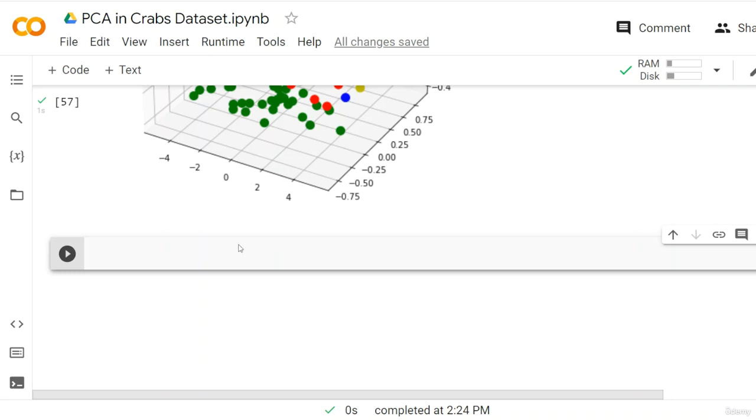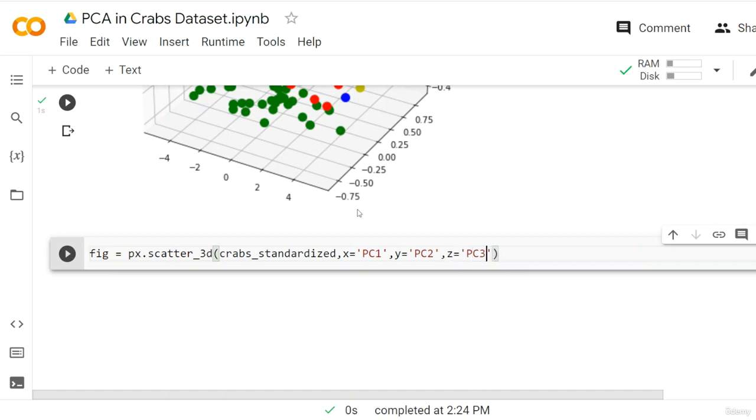So we are going to define the figure using the Plotly Express library as px. This is the Plotly scatter 3-dimension, a method from this library. Here we specify the data, this is the graphs standardized. Then we'll specify the x-axis. This is the principal component 1. The y-axis is the principal component 2. And finally, the z-axis is the principal component 3, right?